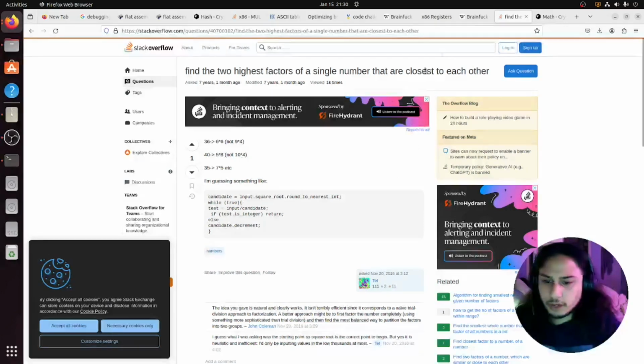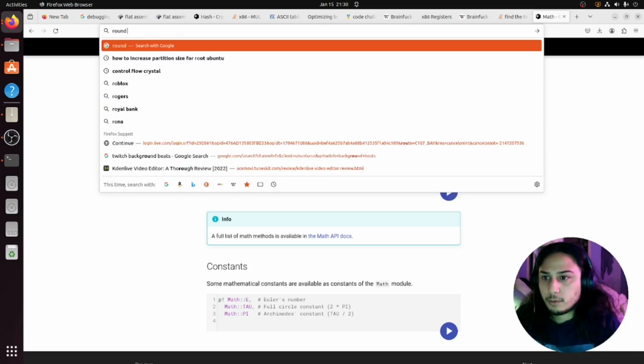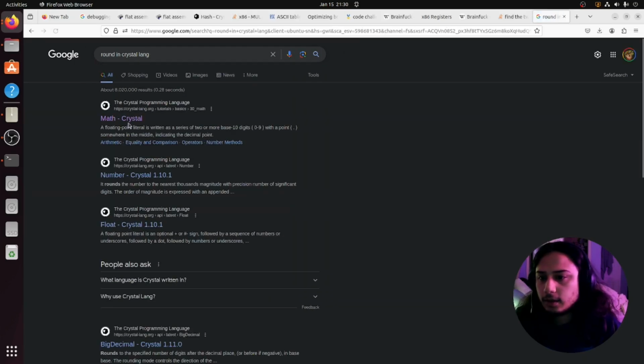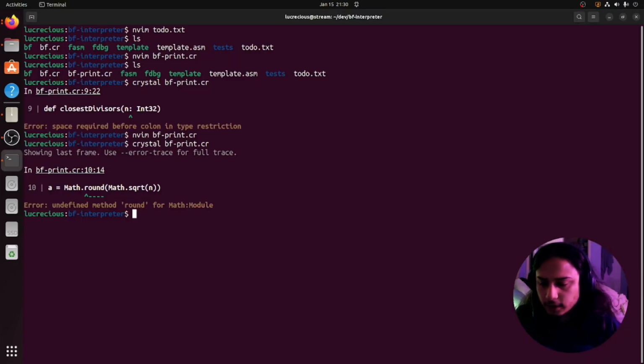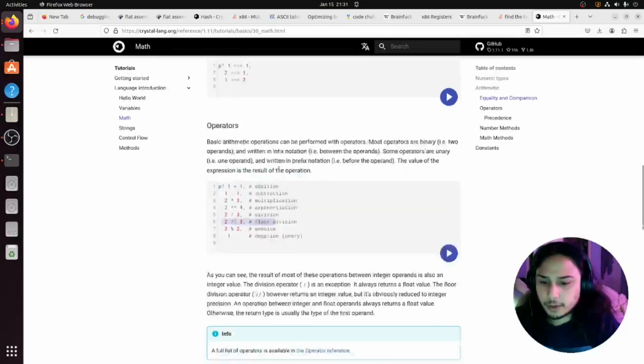For math module. Okay, how do I round in Crystal? Round in Crystal Lang. Where's the round button? Floor division. Okay, so division, that's fine. I could use floor division, why not? I guess that's what this is supposed to be, floor division, right? So I guess there's no return values, so I'd rather do that. That would be better. And I need to find out how to round.